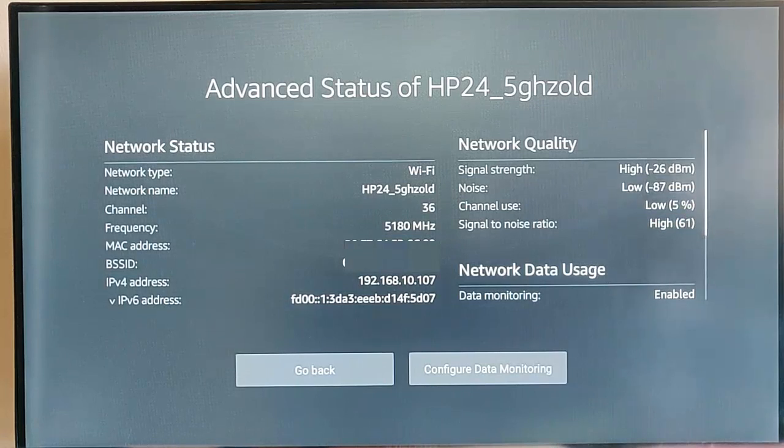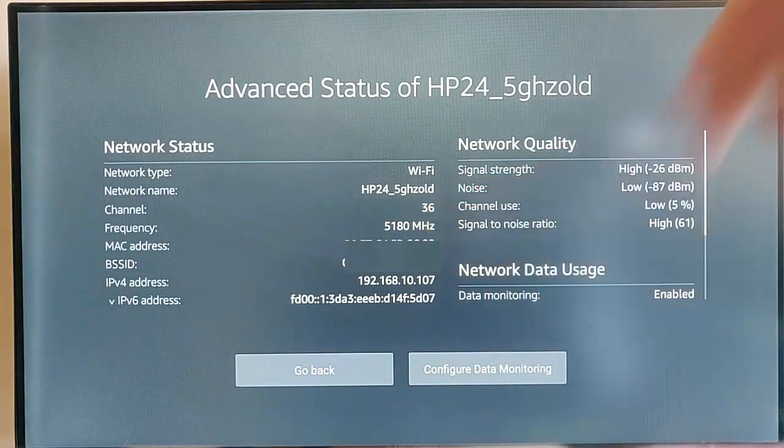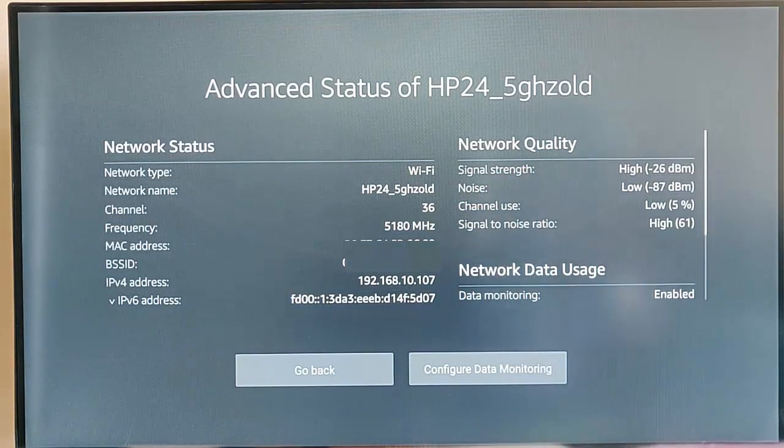Is there other things using this channel? Well, in my case it's low. So the signal to noise ratio is high, 61. So here it's quite good, because if this channel use was high, there might be a lot of interference. So what I could do is I could go to my hub, my router, my modem, whatever supplies my Wi-Fi, and I could change the channel, this channel here, to a different channel, which might help alleviate any problems.